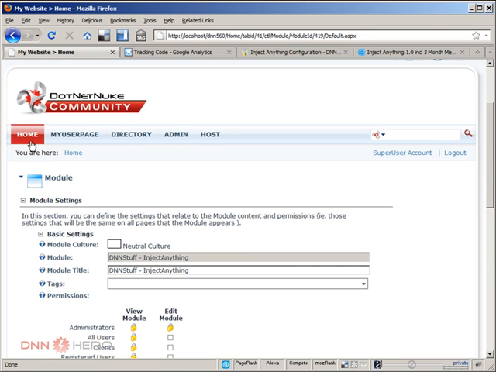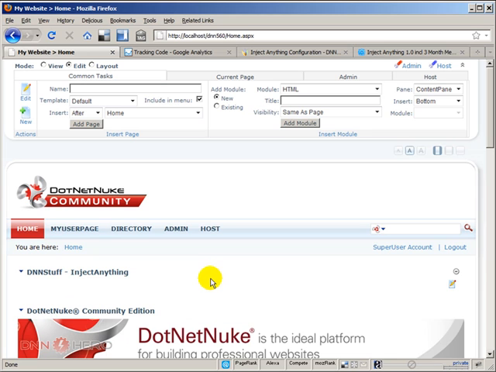So this was a quick overview of the module called Inject Anything from DNN Stuff. With this module, you can add JavaScript, you can add social bookmarking that requires some scripting, you can add CSS files, you can add any type of coding content within any page on your DotNetNuke website.